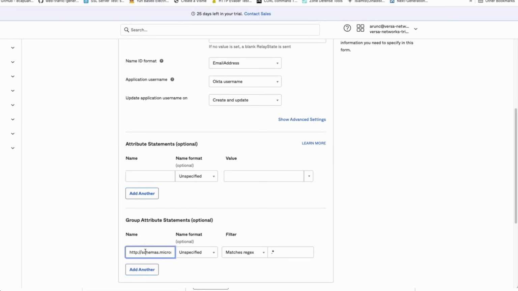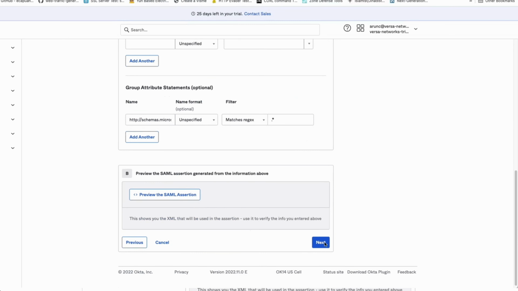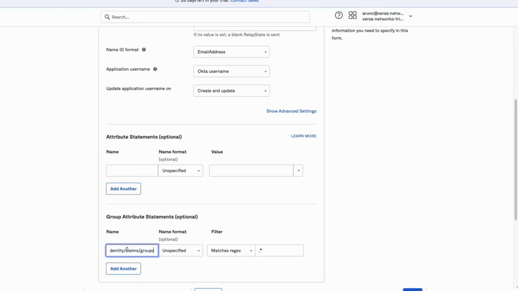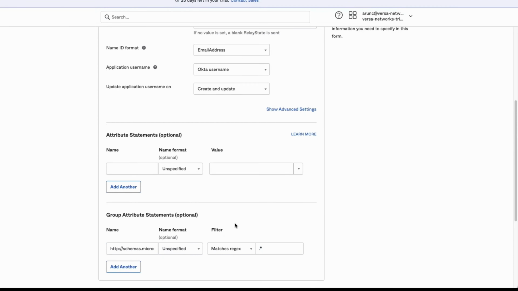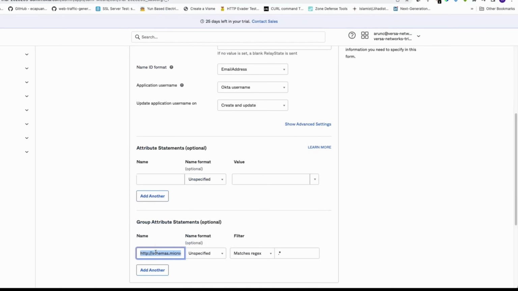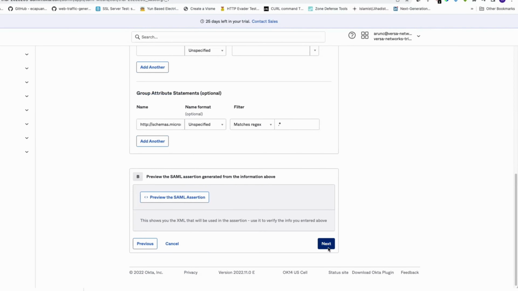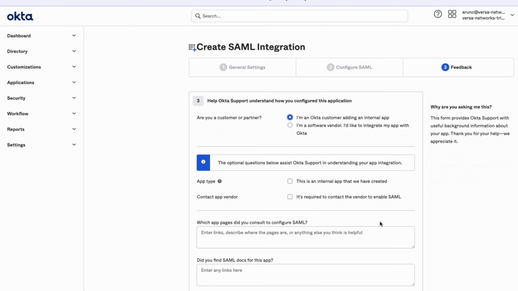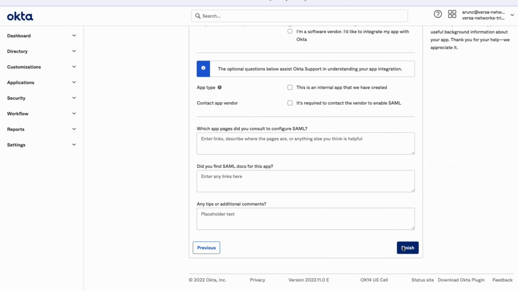In the group attribute statements, create a group matching regex as .* to fetch the user to group mappings. Use the group name as given in the video description. This is important to create group-based mappings in the Versa Cloud Gateways while creating internet protection rules and other user-based policies. Then click on Next button. In the feedback, leave it as defaults and click on Finish. This would have created the new application.